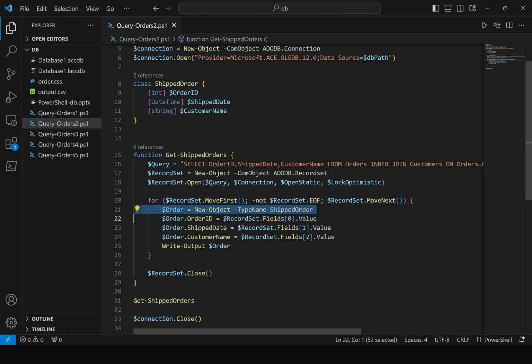A for loop iterates over all the records in the record set. Then again, we create our shipped order object and we initialize the properties of that object to the fields 0, 1, and 2 of our record set, which again correspond to the three fields that we are selecting in our query: order ID, shipped date, and customer name. Okay, so once we've done all that, we should have our customers.